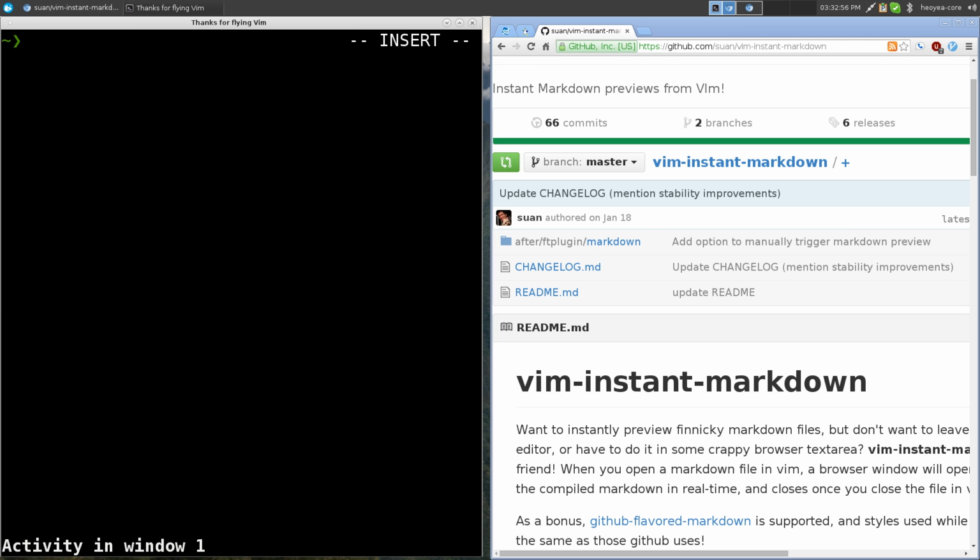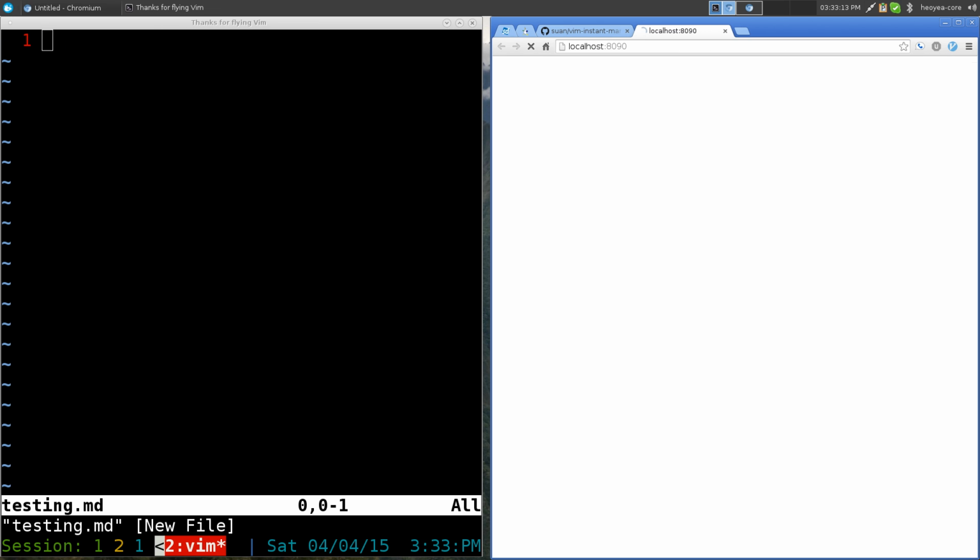This one's going to be on Vim Instant Markdown, which is a plugin for Vim to view your markdown documents in real time using a web browser. So let's give you this example here. We'll do Vim and we'll do like testing.md for markdown. And by default, it opens up a new tab like you just saw there, and it connects it to localhost port 8090.